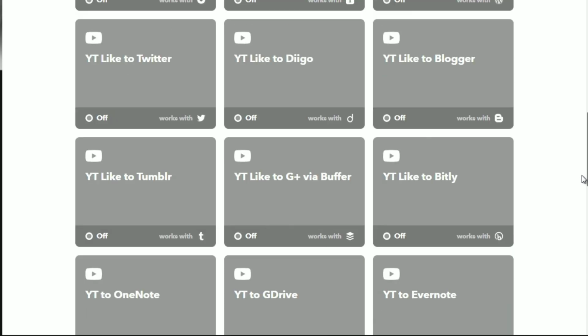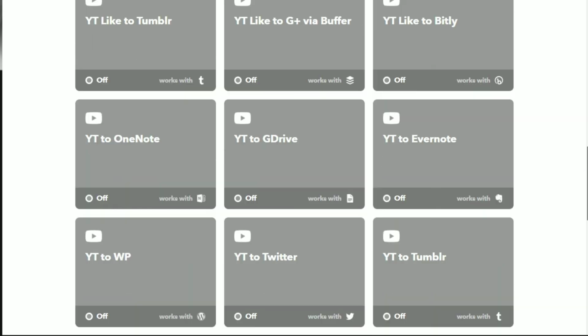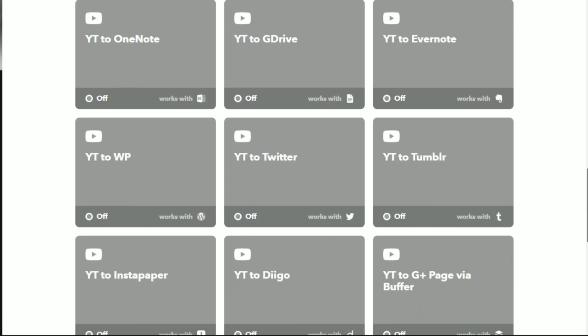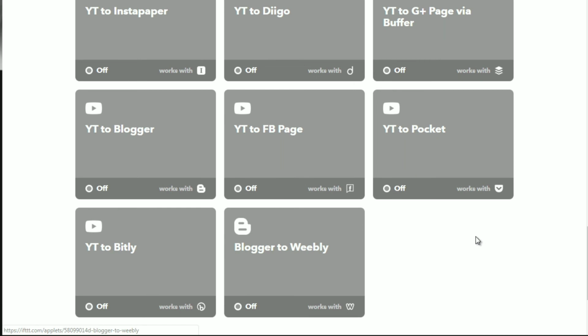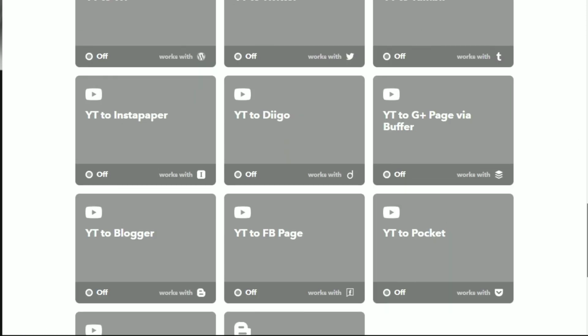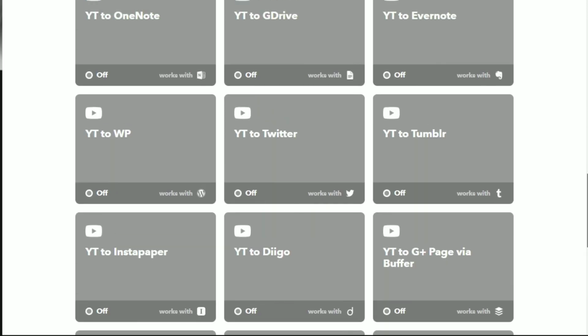Now, as you can see here, you can easily get lost in the mix of everything. That's why I said visually map everything out first, and then from that point, you can simply go in and set things up. So like Blogger to Weebly, YouTube to Facebook, YouTube to Blogger, YouTube to Instapaper, YouTube to Diigo, YouTube to Google Plus page via Buffer, and all that. And we've got YouTube to Tumblr, YouTube to Twitter. So it can go on and on and on if you really wanted to, or you can simply pick and choose what you want and what you don't want and go from there.